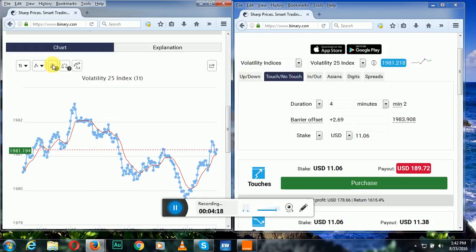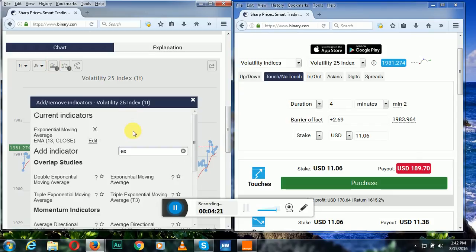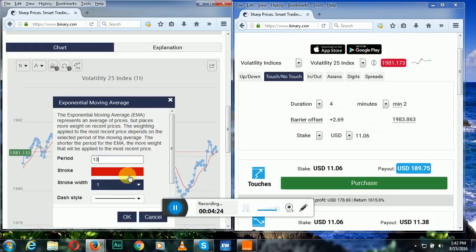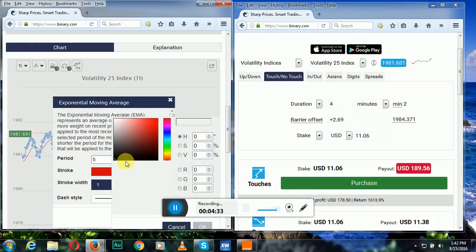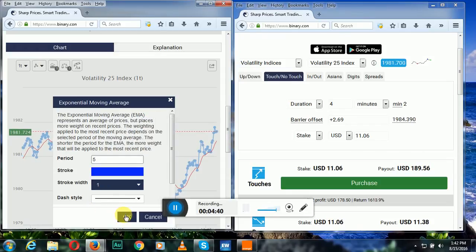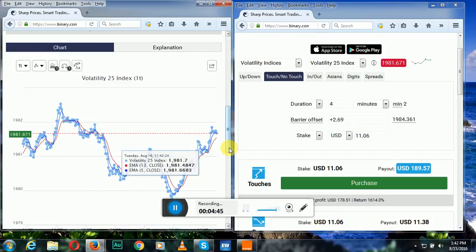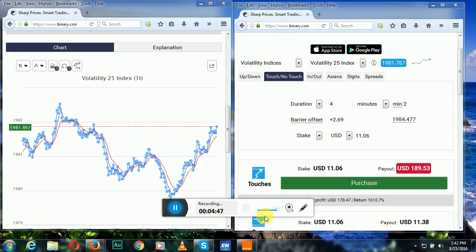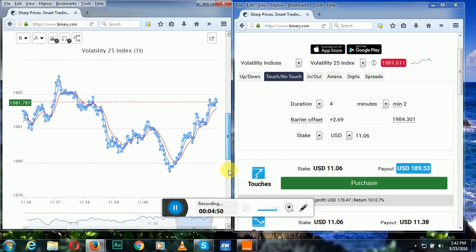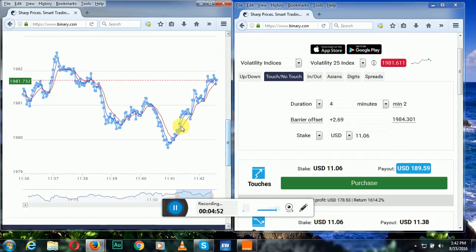Then you go again to the indicators tab. You get another exponential moving average. Then the period is gonna be 5 this time. Then you change the color to blue. So I'm gonna pick blue. That's the color blue. Then I'm gonna press OK. So as you can see here, we have 2 lines. We have the red one and the blue one.